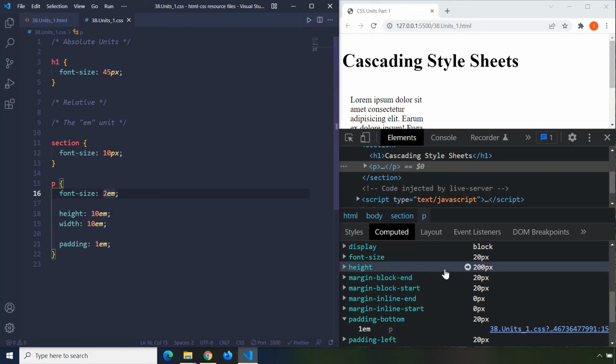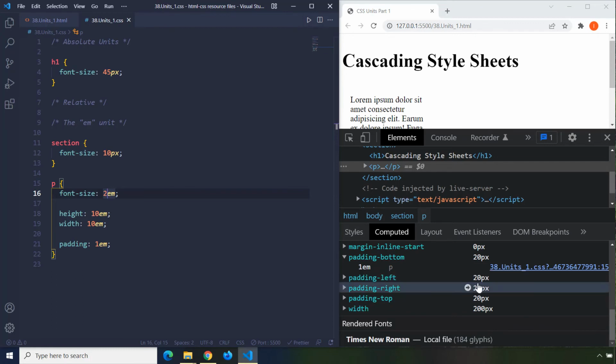10 times 20 pixels is 200 pixels. There we go. And 1 EM is 20 pixels. And 1 times 20 pixels is going to be 20 pixels on our sides. So even though this is padding, it's actually taking a look at the font size. Keep that in mind. This is why I don't usually recommend using the EM unit.